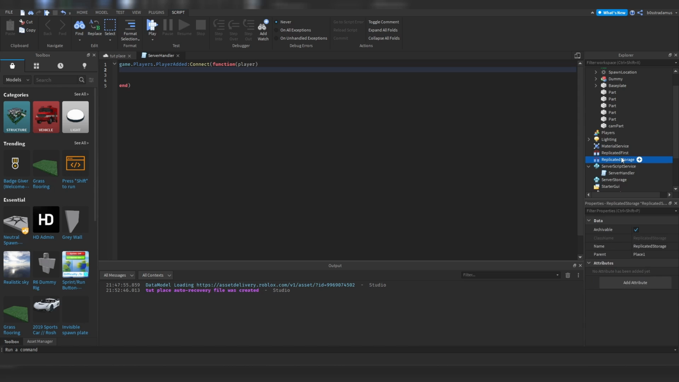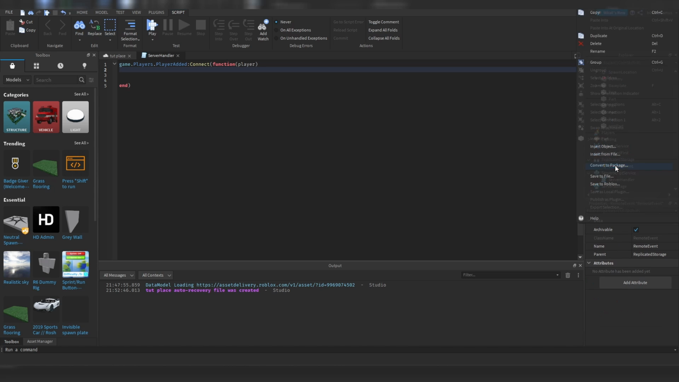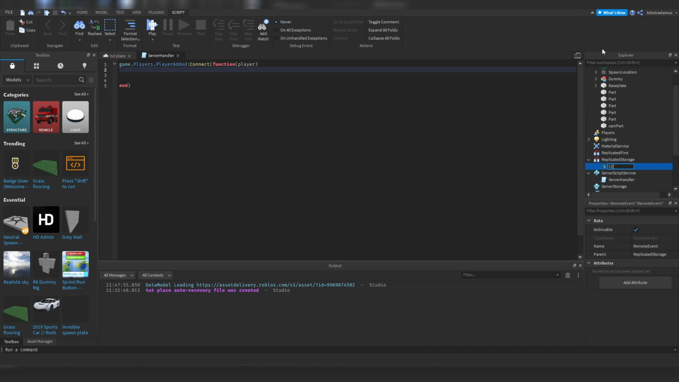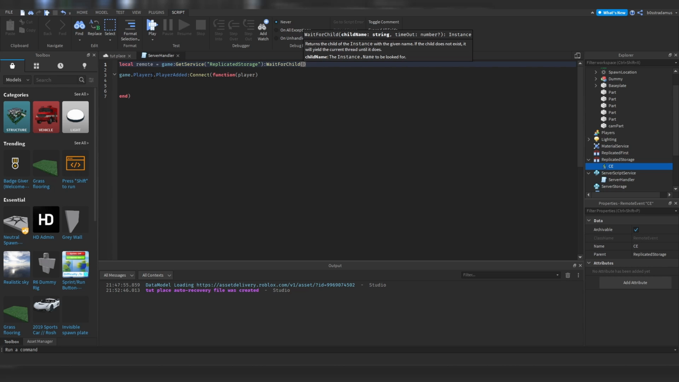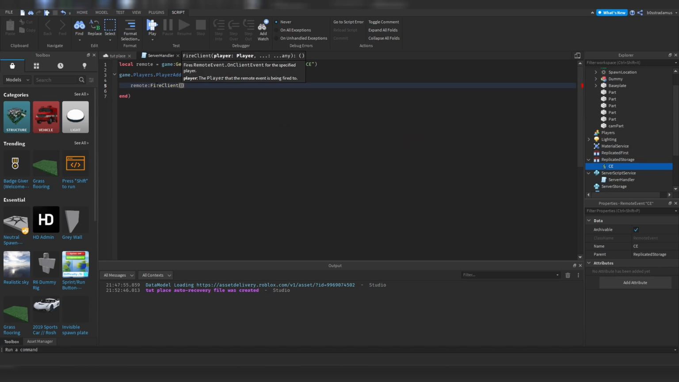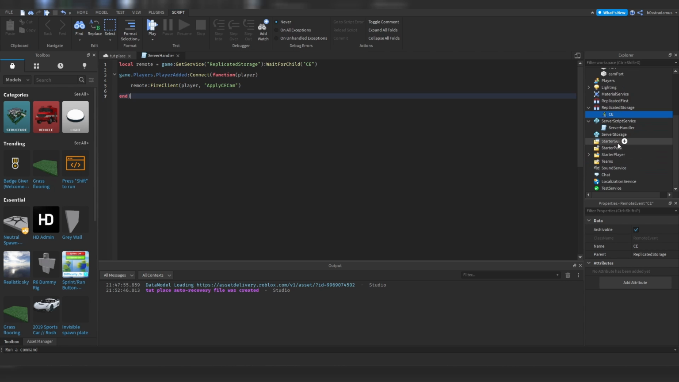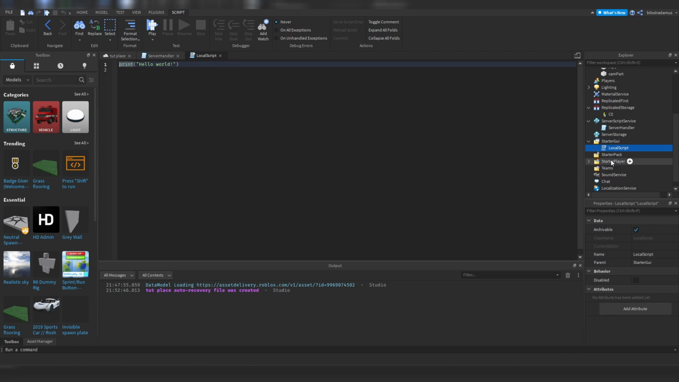So what is now going to happen is that we have to create a remote event inside of this replicated storage. Let's call this one CE for character editor. And let's create a variable up here. So local remote equals game:GetService("ReplicatedStorage"):WaitForChild("CE"). Now, remote:FireClient(player, "ApplyCECam"). Now, inside of the storage UI, let's put another local script and let's call this one CE handler.